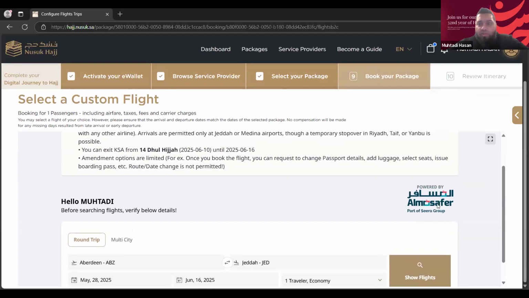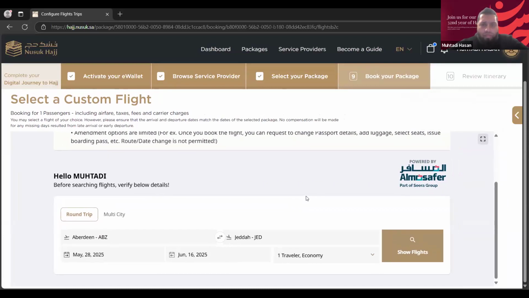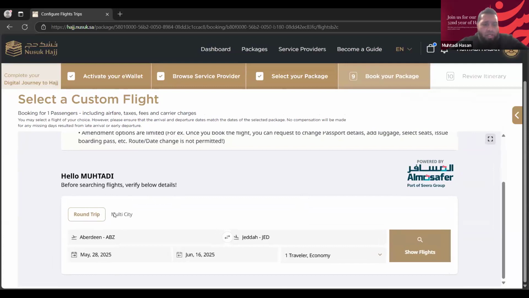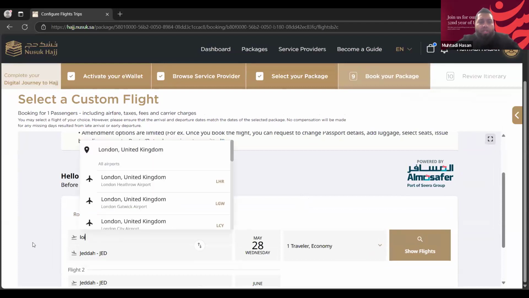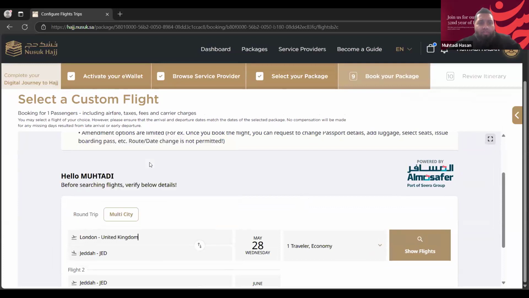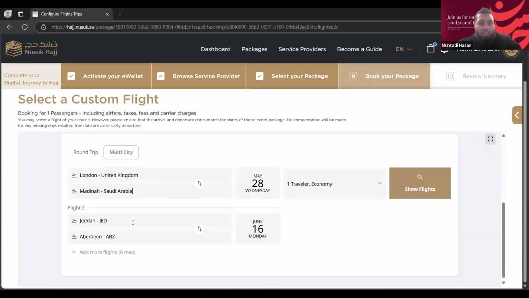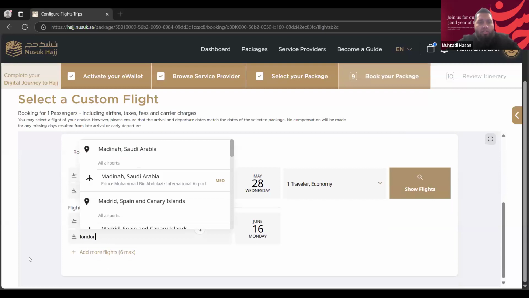But it's run by Al Musafir, which is, mashallah, part of the Sierra group, so it's powered by them. Now you have a round trip. Round trip means whatever city you put here will come back from there. For most people, they will select multi-city because they want to fly in or fly out from Makkah, Jeddah or Medina. So I live in London. I want to travel from London into Medina because I'm going to Medina first. And I want to fly back from Jeddah into London.